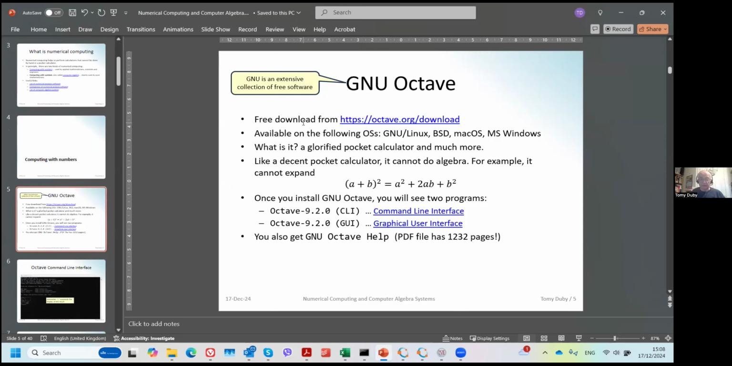The software that I will be using is called GNU Octave. Octave is a clone of MATLAB, and you can download it for free from this link. It can do numerical calculations, that means it can number crunch. It can't do this: if you give it the example (a plus b) squared, it can't expand it to a squared plus 2ab plus b squared.